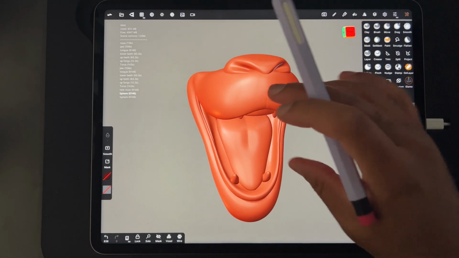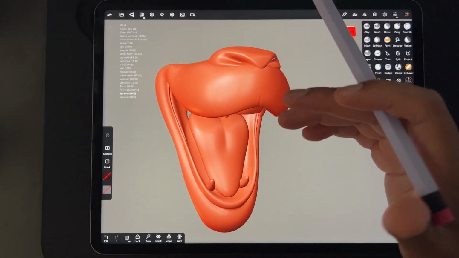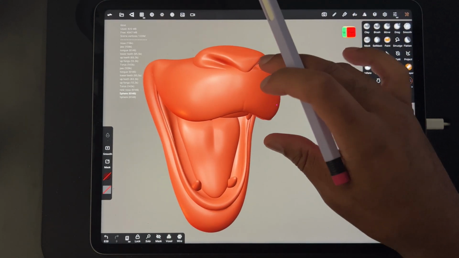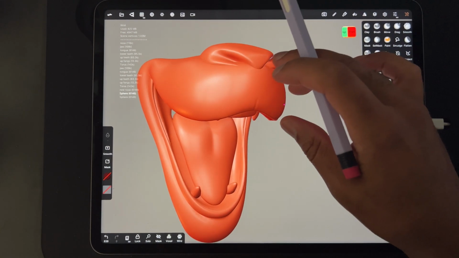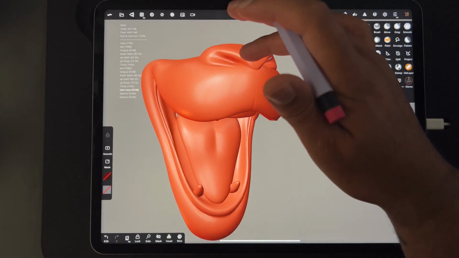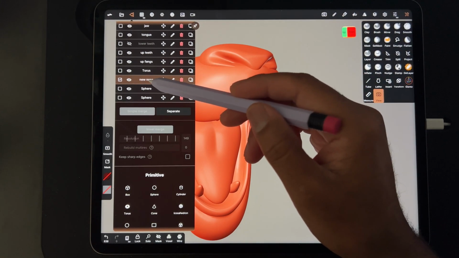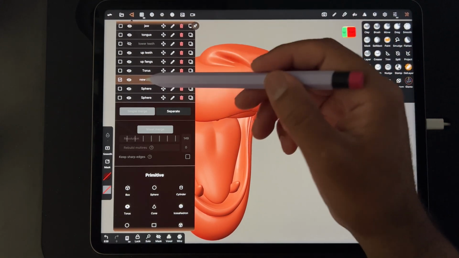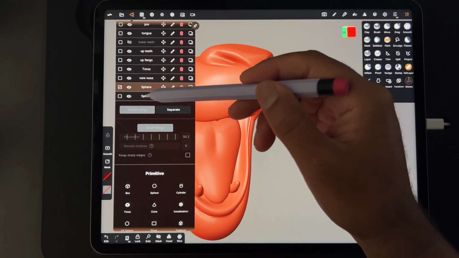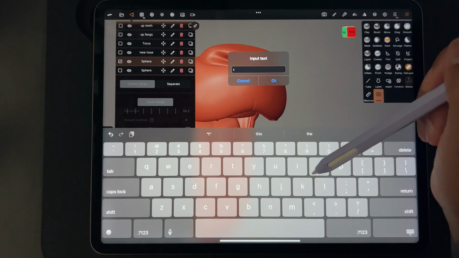Okay, so number 3 is pretty simple, but even I forget to do it. Name your elements. We've made a nose, we've made some fangs. I'm going to tap on the nose, and you see I've already named it new nose. That's great, but I still have these spheres here. Let's just name it tooth.